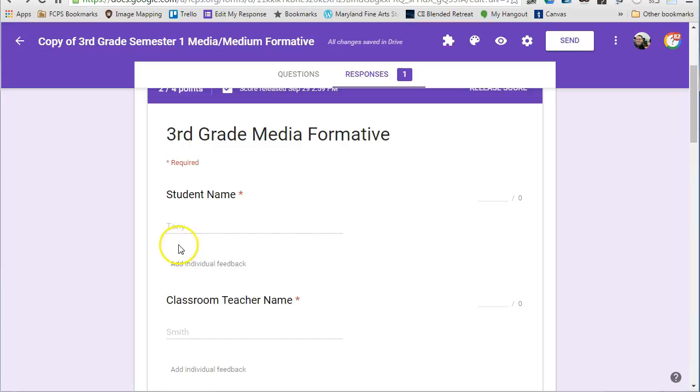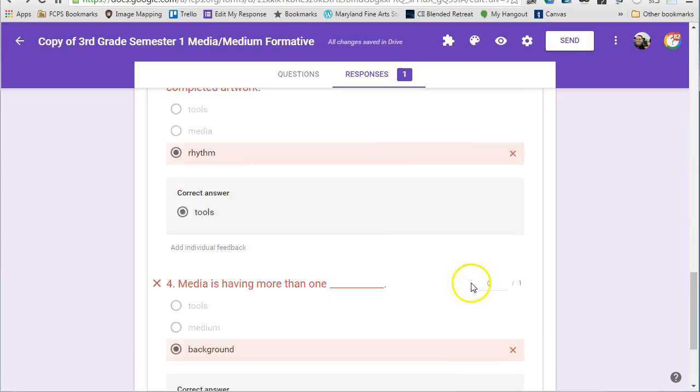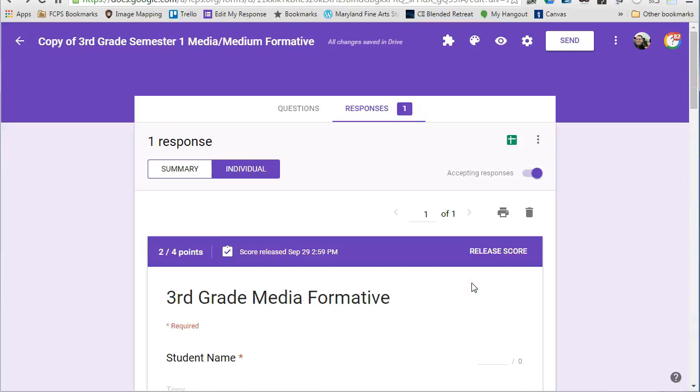So you can see here's my name, and then you can see I got the first two right, the next two wrong. And if there were more responses, then I would be able to see them by going to the next page, 1 of 2, or 1 of however many.